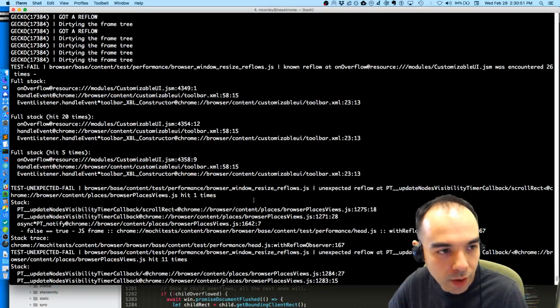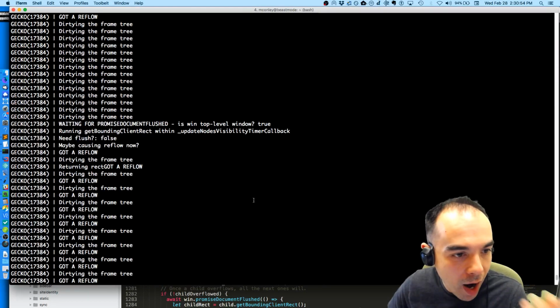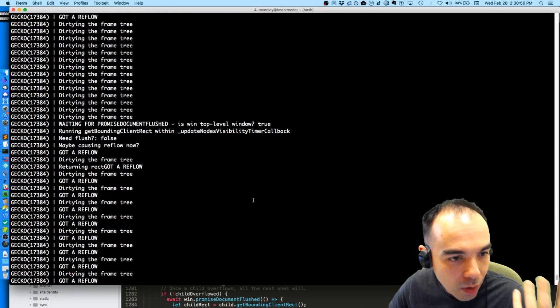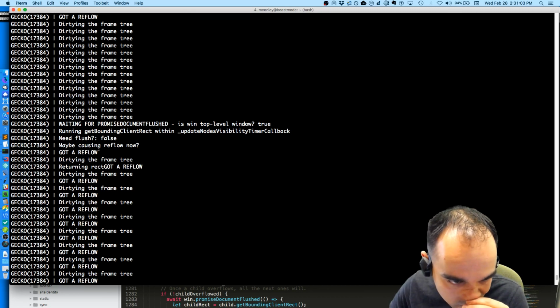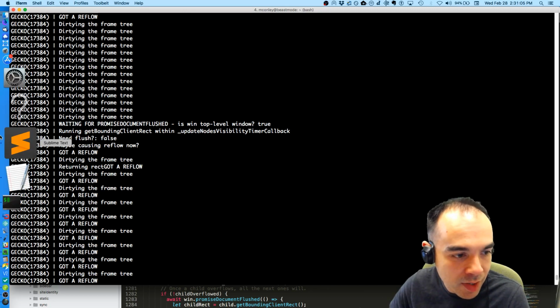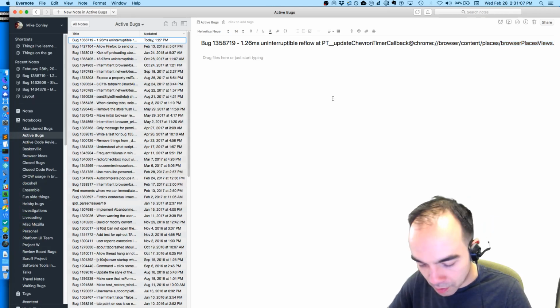There's a reflow occurring, but why? Why? Why? Okay, I need to understand that. I'm going to write that down.